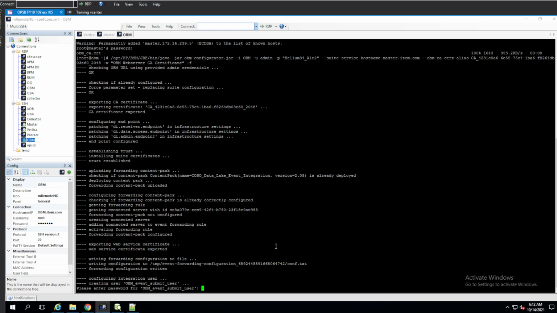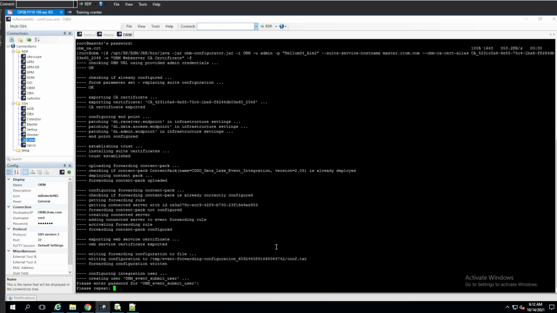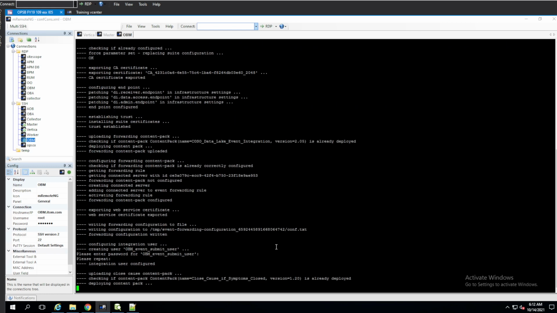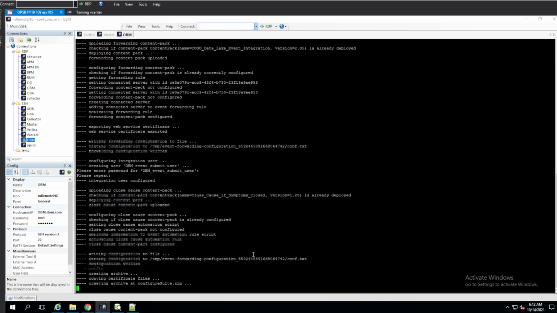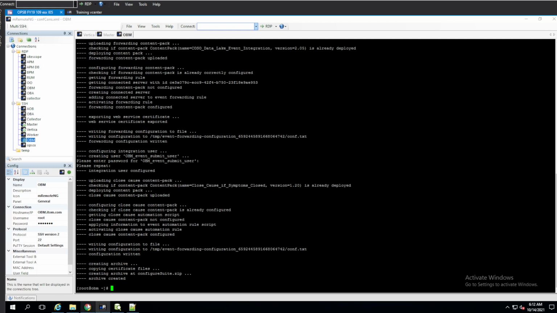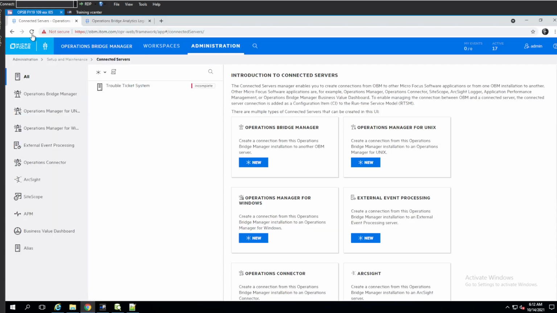All right, and there's our user prompt. So let's provide the password twice. Very good. Content pack. So this is the content pack that is responsible for removing some of the events that are not getting closed by the integration.